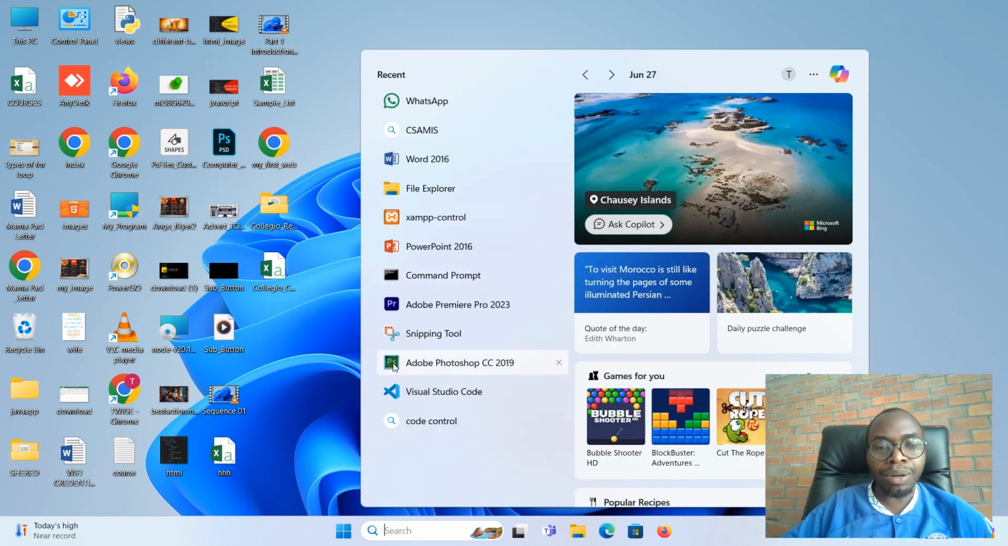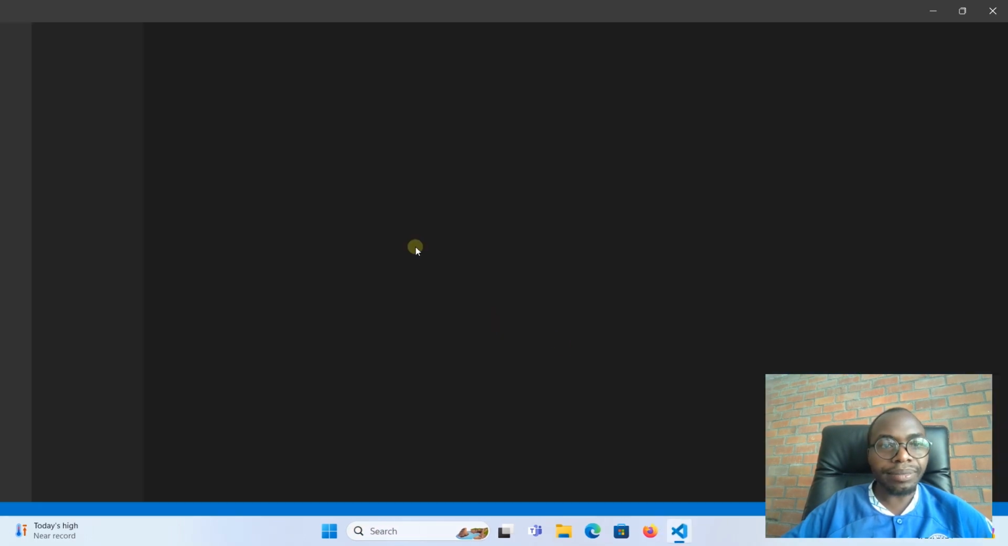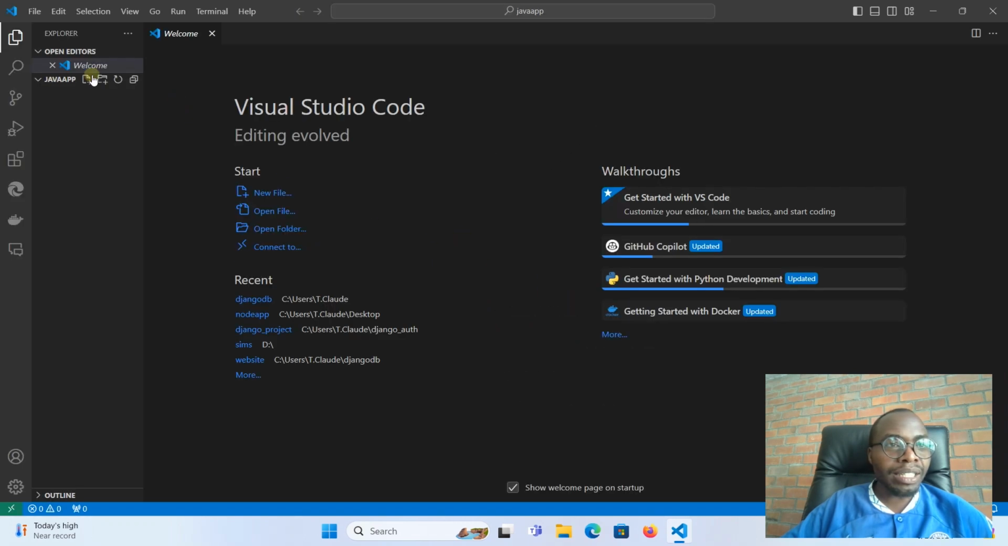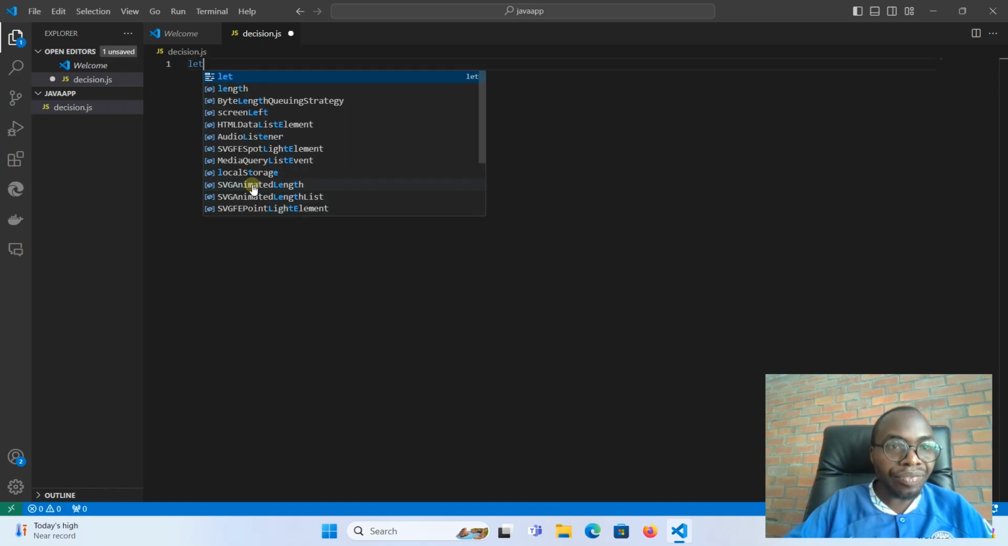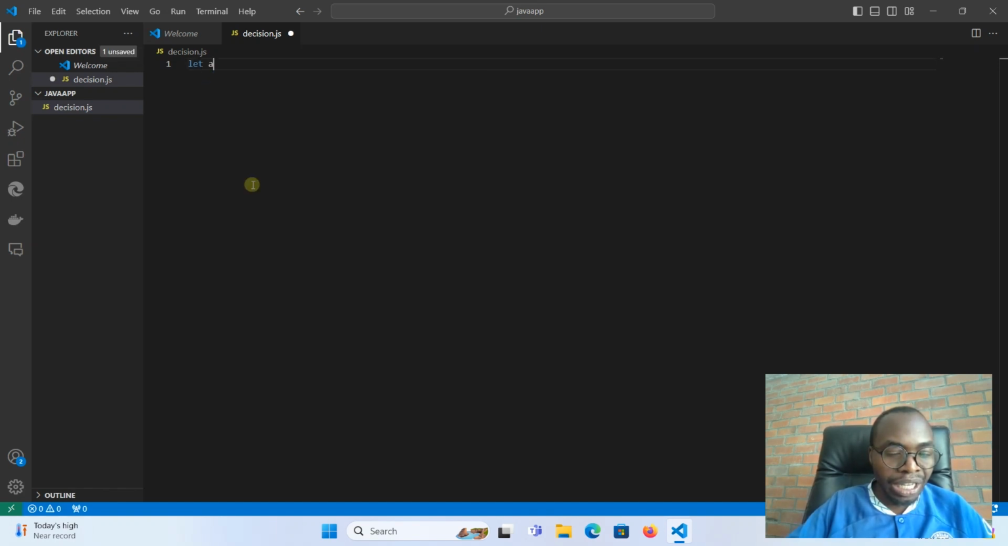We are starting by opening our Visual Studio Code, and after opening Visual Studio Code, let's create a new file called decision.gs. After creating our decision.gs, we are going to declare a variable. Let, for example, age be 18.